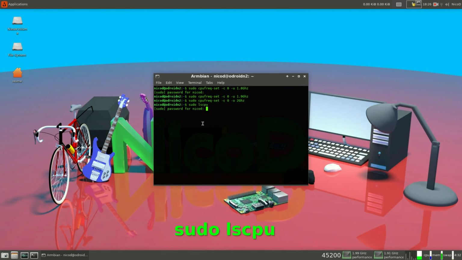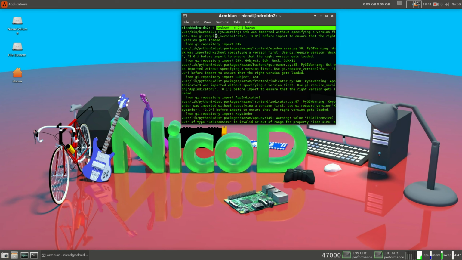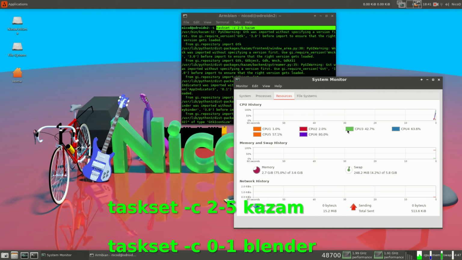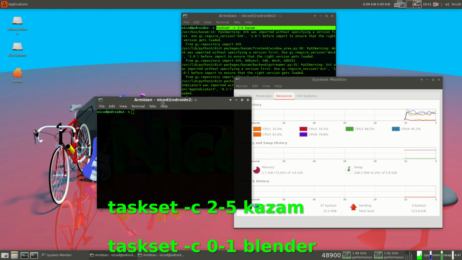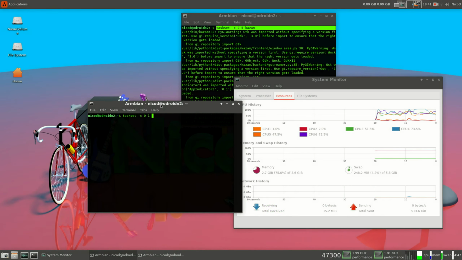A tool to see some information about your CPU is lscpu. Another very handy tool is taskset. With this you can choose what cores a program may use. Here for example I am using it with Kazam. Kazam is my screen recorder and I have chosen it to use only the 4 big cores, so cores 2 until 5. Now I still have got 2 cores left, so I can open another program like here with Blender that only chooses those 2 cores. This way programs will not interfere with each other.